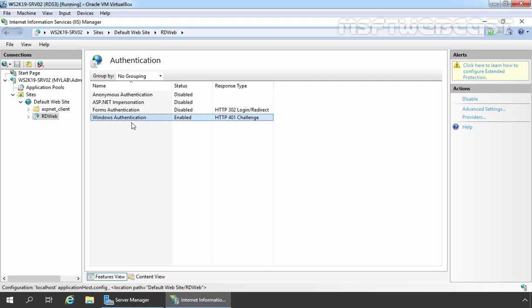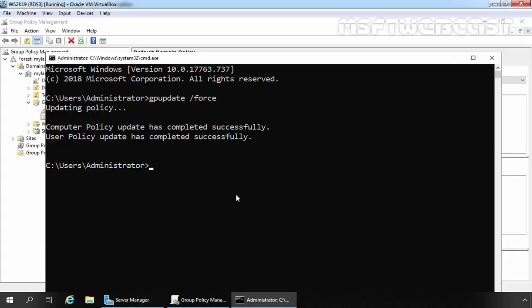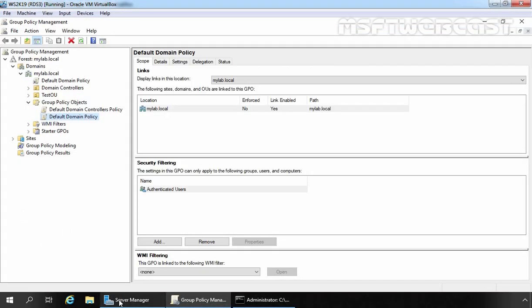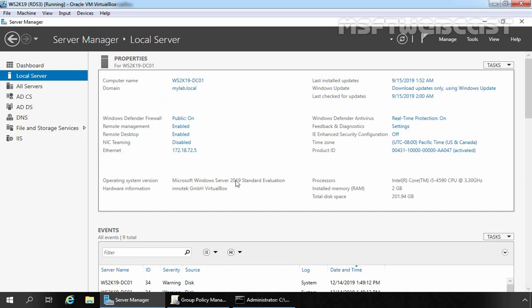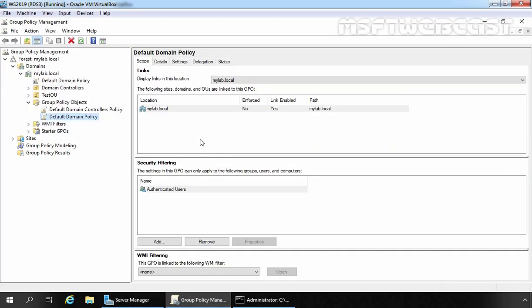Let's move to our domain controller to configure group policy related settings. This is our domain controller WS2K19-DC01. Let's open Group Policy Management console. Remember, in the last video, we have already configured Allow Credentials Delegation policy. And as we want to allow SSO for all domain users, we have edited the default domain policy.